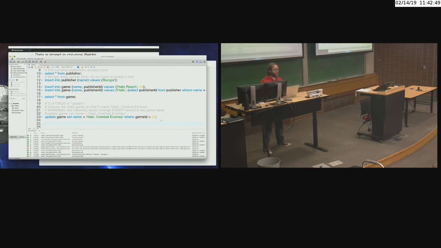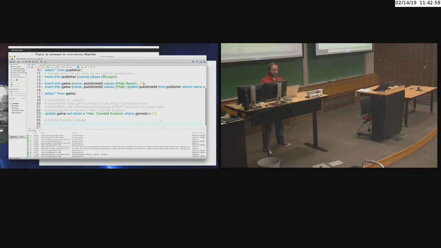What about the destroy? Right? D is for destroy. And we do this through a delete statement. Right? All right, well, I don't actually want those games anymore. I want to delete them. So let's just delete Halo, what do we call it? Combat Evolves. Delete from game Halo Combat Evolves. Right? It's not going to like this.